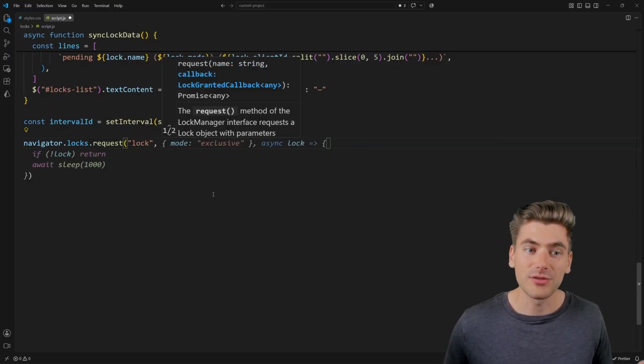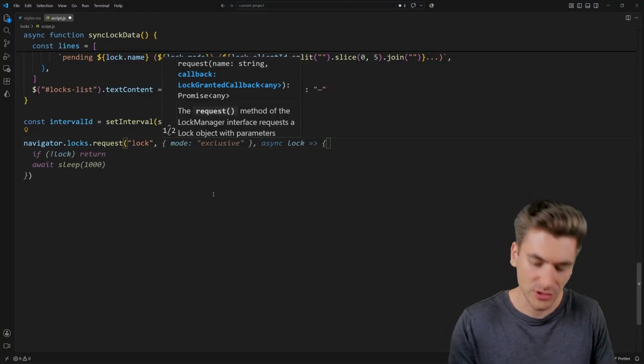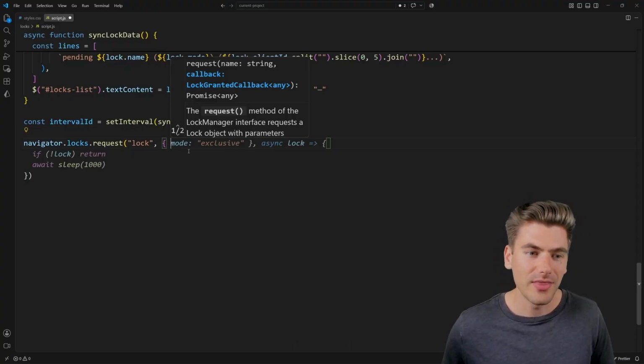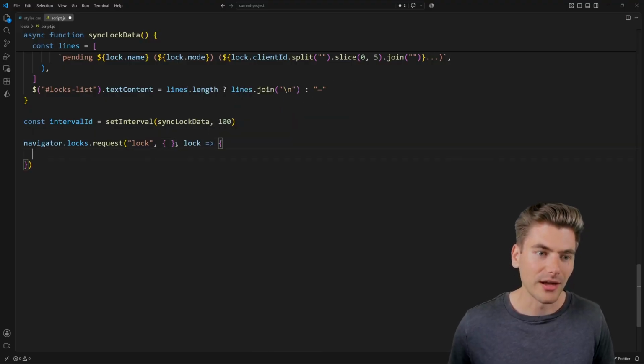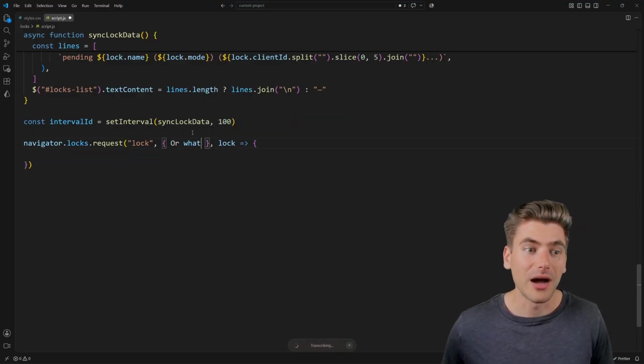The next thing that you pass in here is going to be either options or a function. Usually you're going to have some options, and then we're going to have a function after that, just like that. That's going to take in all of our lock information. So let's take a look at what different options we have.